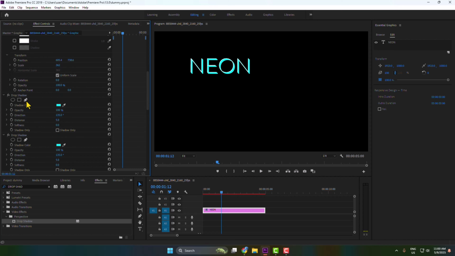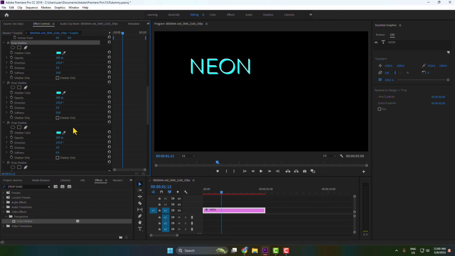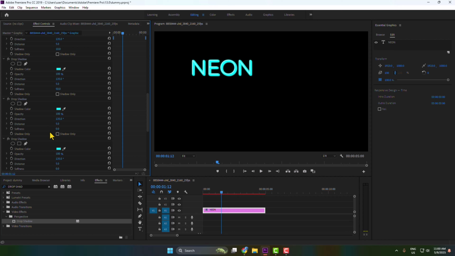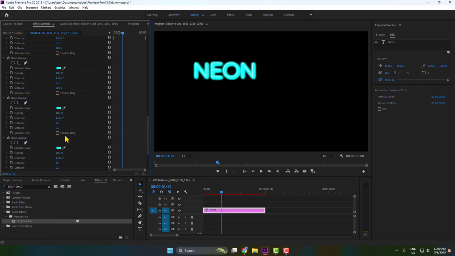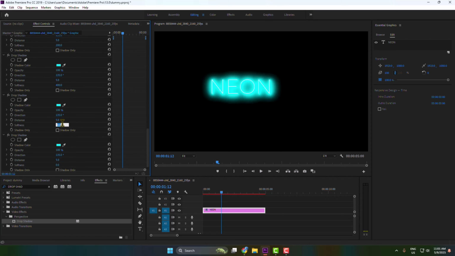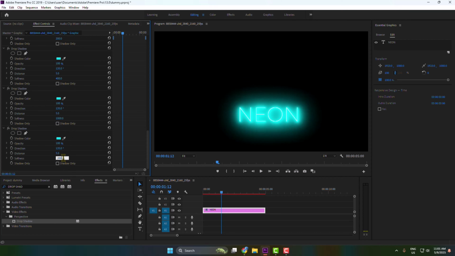And now in the first Drop Shadow, give a Softness value of 10%, and in the second Drop Shadow, give Softness 50%. In the third Drop Shadow, give Softness 100%. In the fourth Drop Shadow, give Softness 200%. And in the next Drop Shadow, give Softness 400%, and after that give 1000%, and in the last Drop Shadow effect, give Softness 2000%.